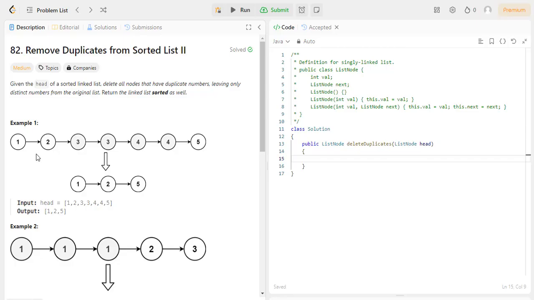So let's take the example 1. Here we have a few elements in the linked list, that is 1, 2, 3, 3, 4, 4 and 5. Here I need to remove the duplicates. So 1 we don't have any duplicate, 2 we don't have any duplicate, 3 we have duplicate, so we have to remove 3 completely. Then 4 also we have duplicate, so we have to remove 4 completely, and 5 we don't have duplicate as it is a distinct element, so the output will be 1, 2 and 5. So 1, 2 and 5 will be the output.